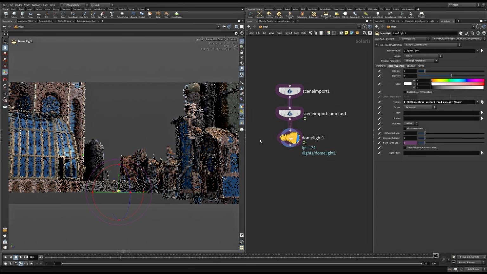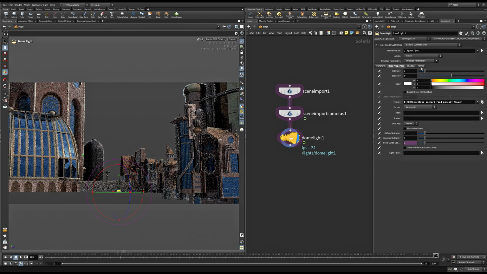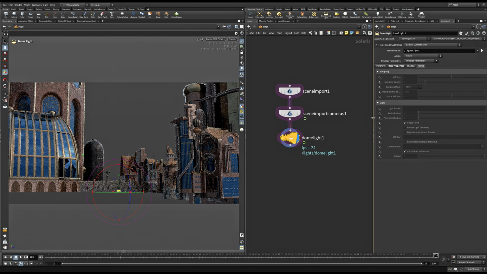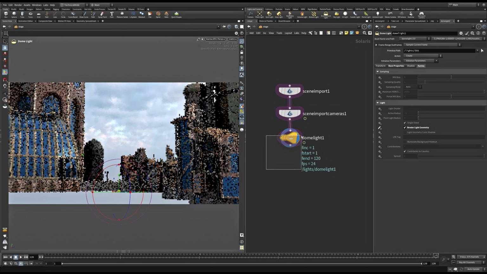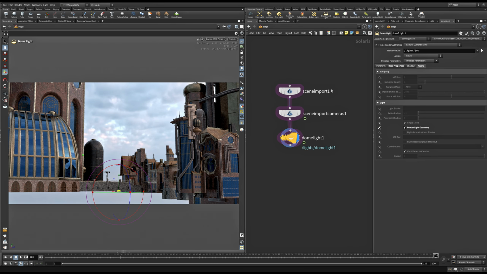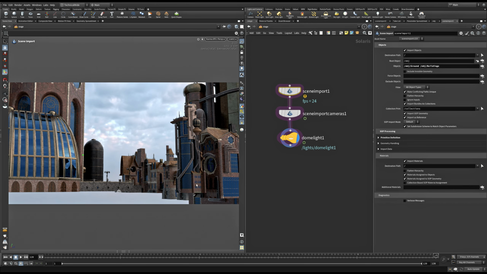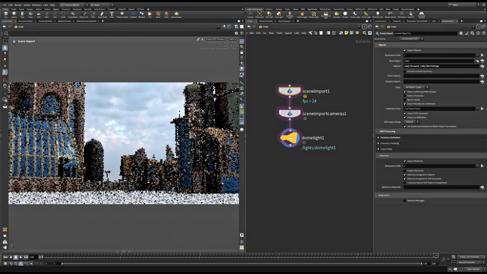To actually get our skies to show up in our renders, in dome light, I'll go to the Karma settings and next to the render light geometry, I'll click on set or create and enable render light geometry. This way, we'll have a sky dome visible in our renders. Next, in the same scene import, I'll also add my ground. Since our ground doesn't have any materials, it's coming in as white.